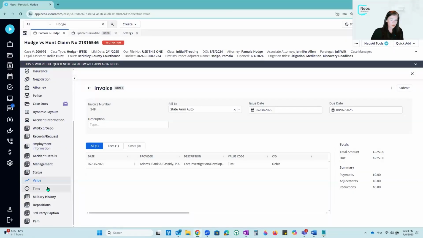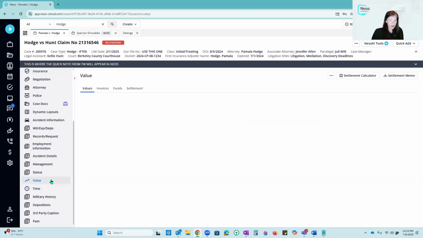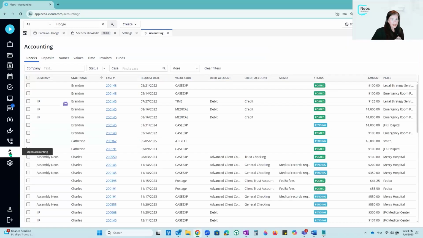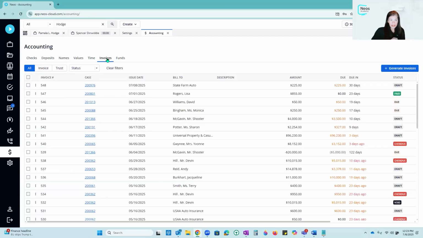So we've created our time entries and turned them into the value entries. So I've showed you how to create invoices one at a time. Now, if I am billing for the entire company and I'm billing all at one time, I can go to the accounting tab. When I go to the accounting tab, it's going to give me all my checks, deposits, all that other stuff. Today, we're going to focus on invoices. So if I go here to invoices, I can generate invoices here.